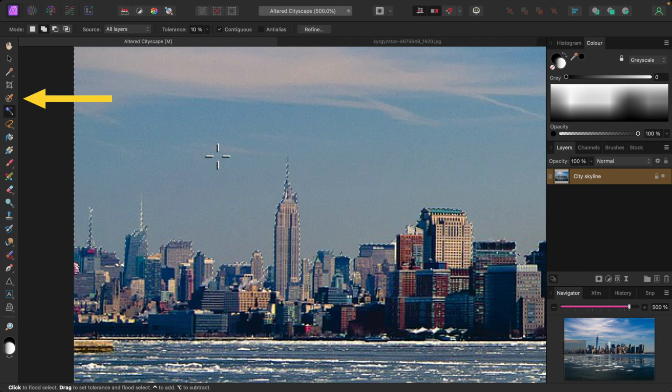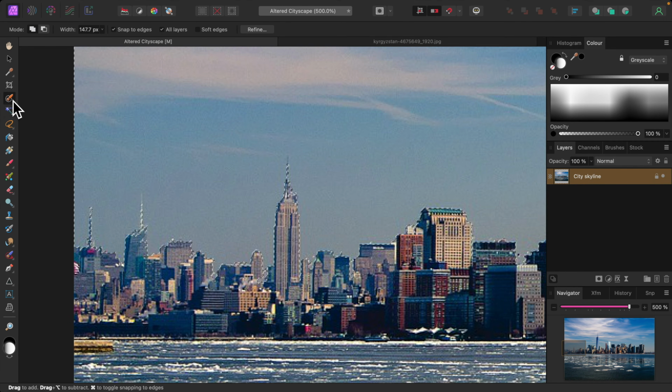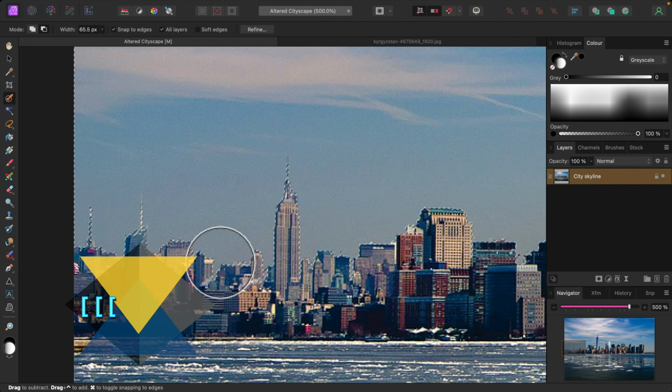Using the selection brush, I'll deselect any buildings that may be selected. I'll make sure it's on Subtract mode. This button on the Context toolbar should be depressed. Now, wherever I click, it will deselect that area, or take away from the selection. And Snap to Edges should be checked as well. I'll adjust the size of the brush with the bracket keys.